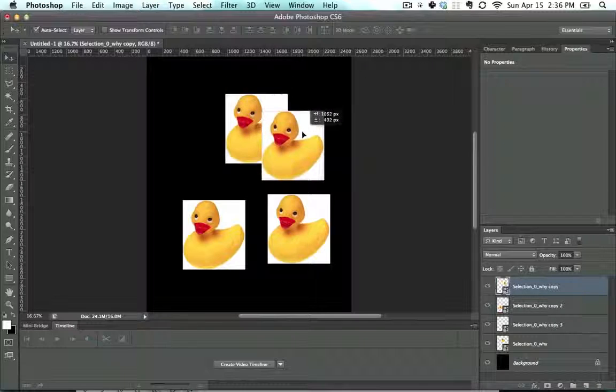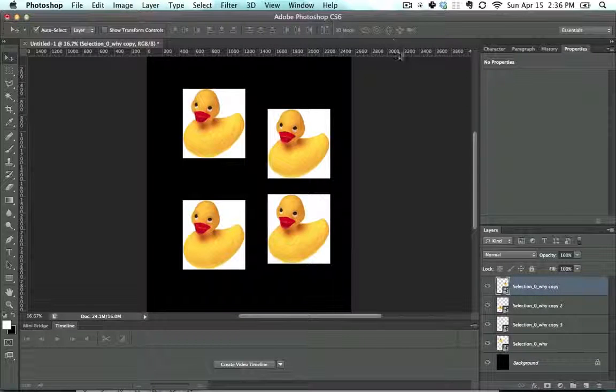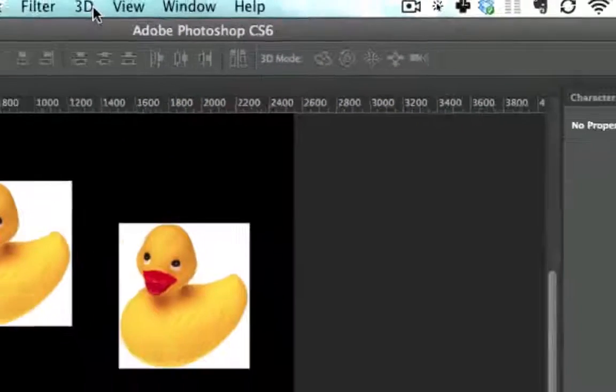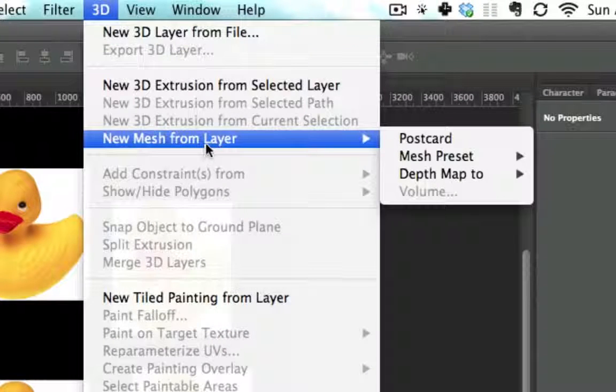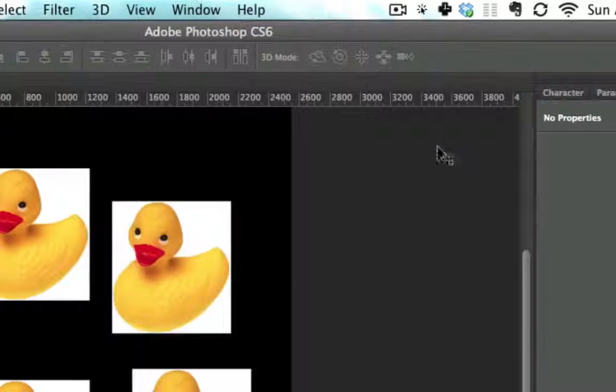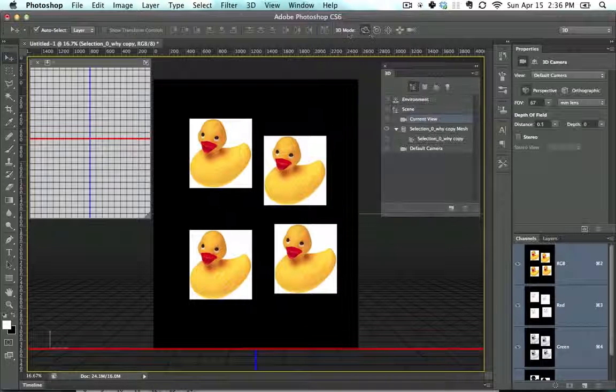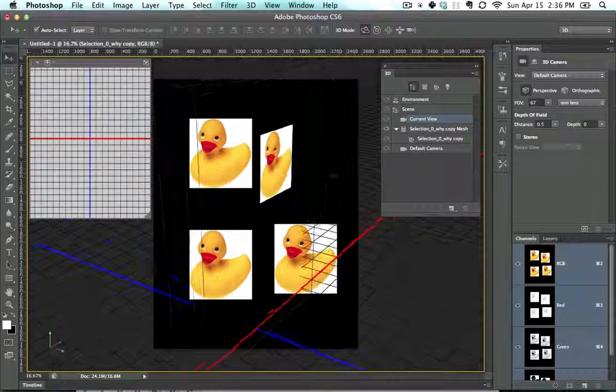The one last thing that you can do with the Move tool, you'll notice in the dialogues over here, is that in CS6 also 3D modes are put in here. So if I go over to 3D, say New Mesh from Layer, Postcard, and it turns it into a fancy little postcard. It automatically jumps to various 3D options, and now you notice that all the 3D modes are up here, so I can do things such as rotate it around.